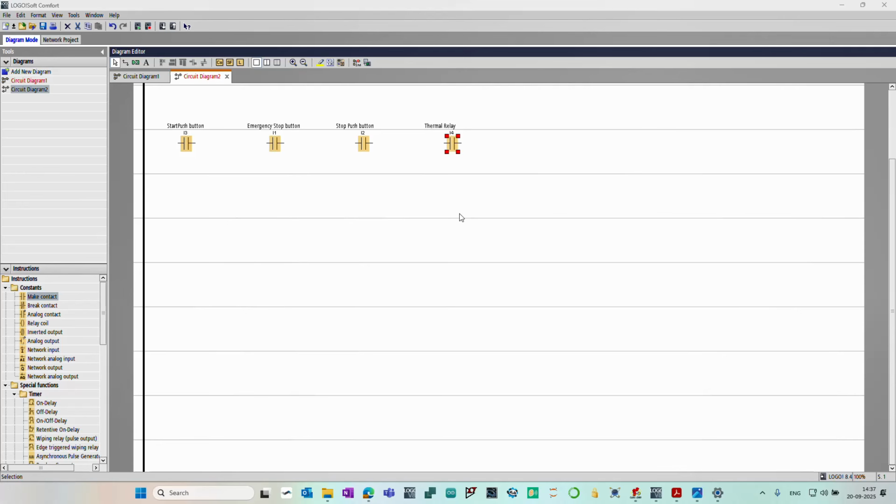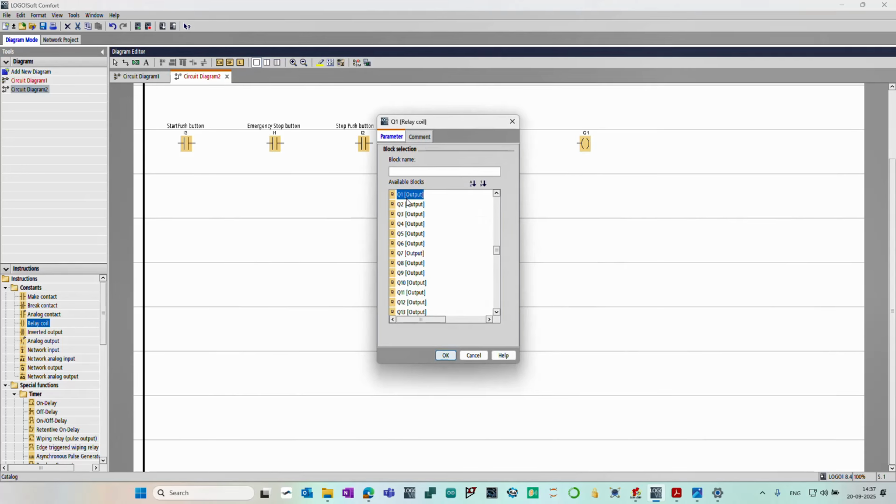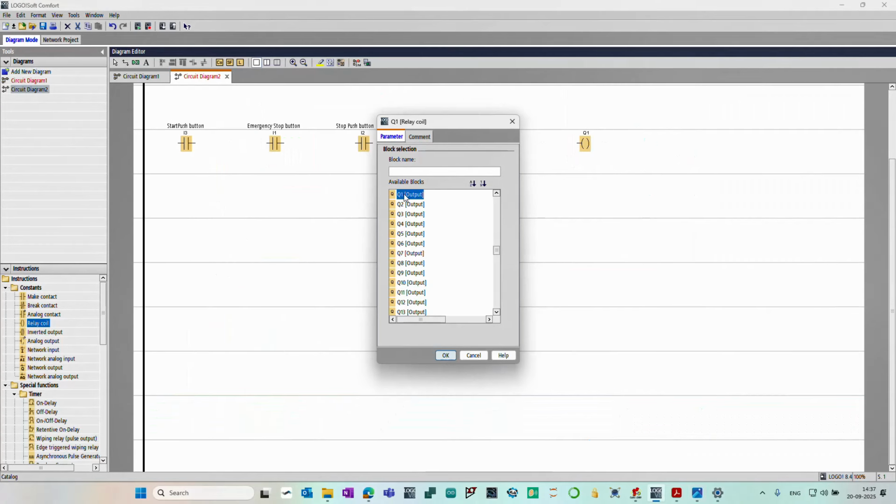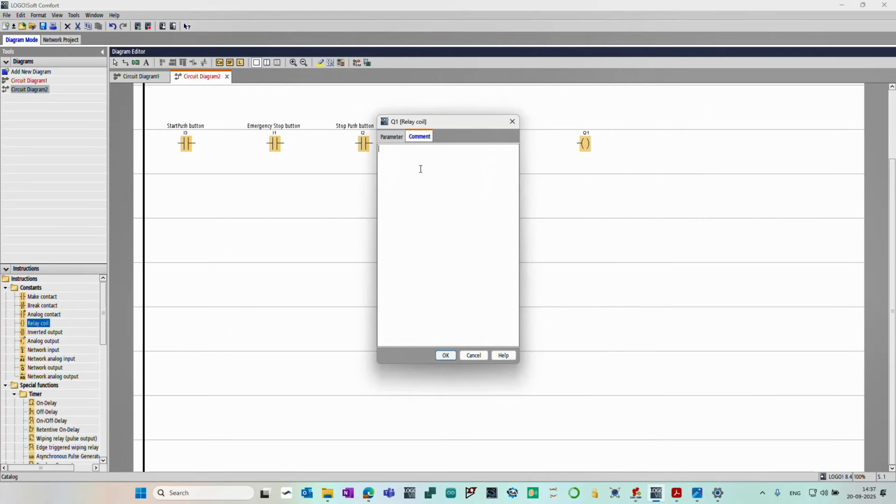Now, after placing all our inputs, we will place our output. So in the same instructions, we go to the relay coil, take this, click it here. As we know, if you see in the diagram, our contactor is wired to the Q1 of our PLC, and A2 of our contactor to the zero volt. So our output will be Q1. For example, I can also write here in the comments: this is my output Q1 contactor.